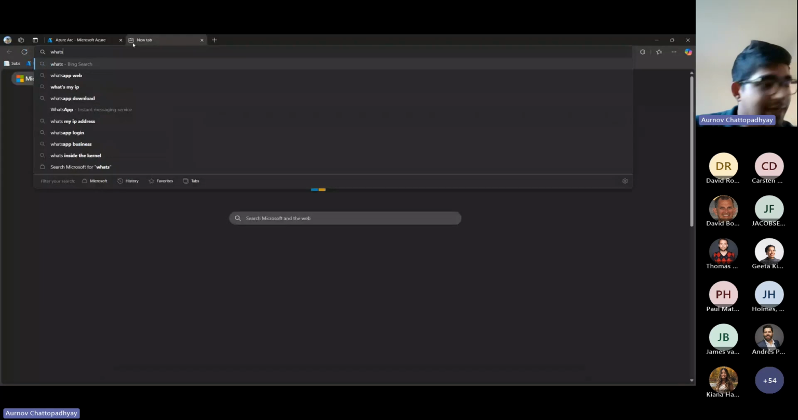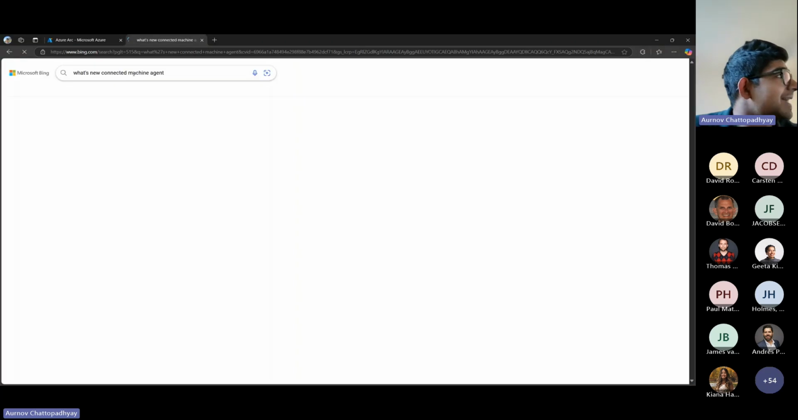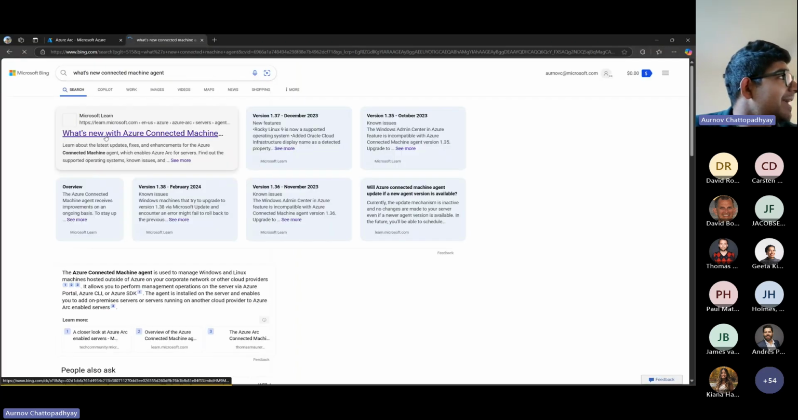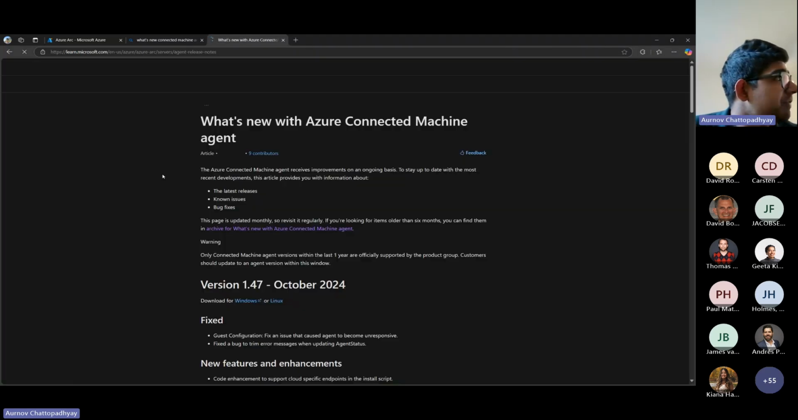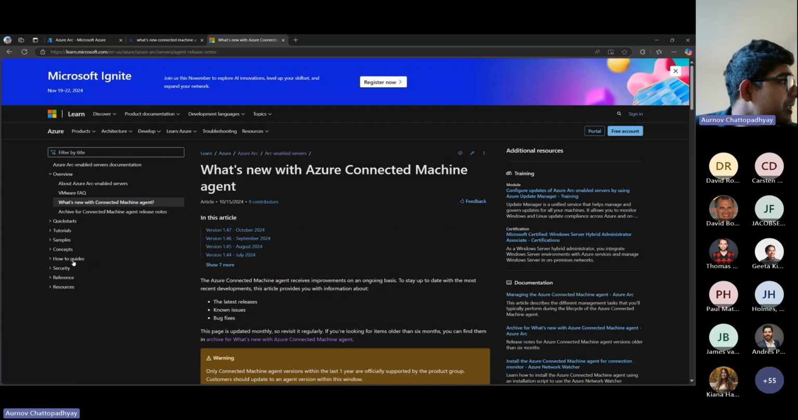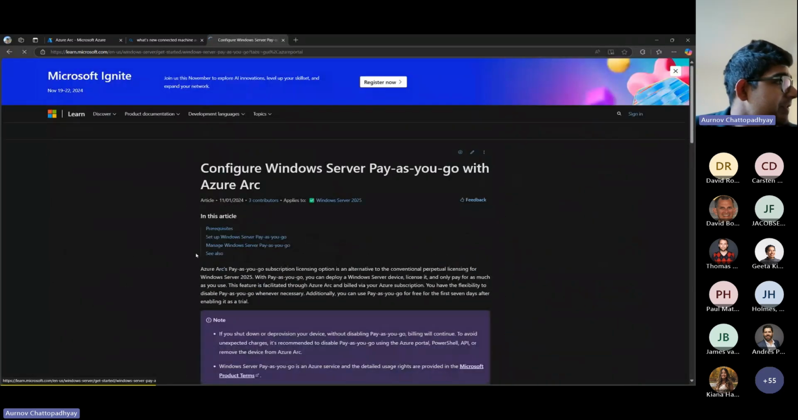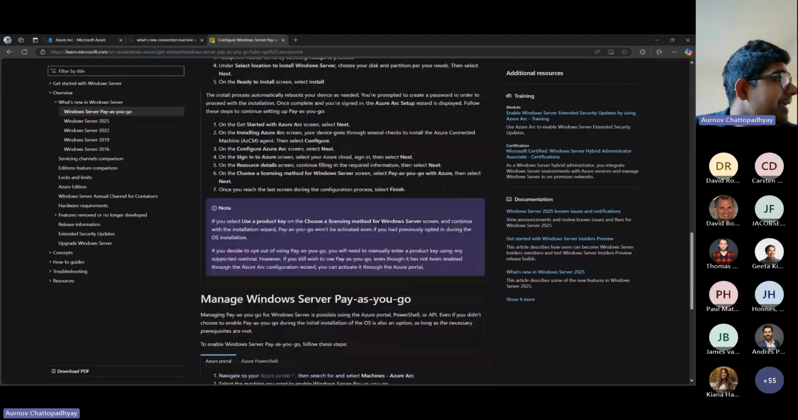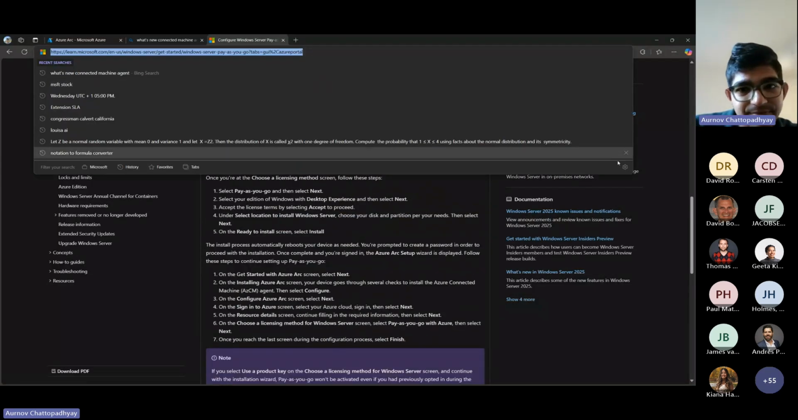What's new with the connected machine agent? Oops, it's taking a second to load. It's usually quite quick. Here we go. Under our docs, you'll have a section for Windows Server pay-as-you-go under scenarios. Under how-to guides, we have Windows Server pay-as-you-go, and we have both the configuration guidance and the billing service guidance that can provide more information. Here we specify the portal experience as well as the CLI experience. So I'll go ahead and drop this in the chat.